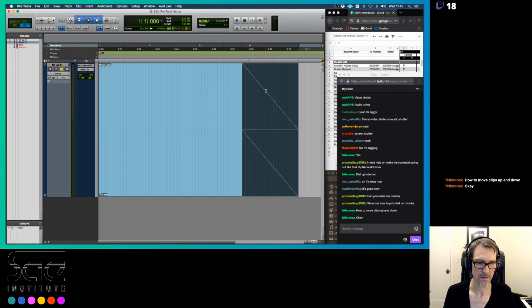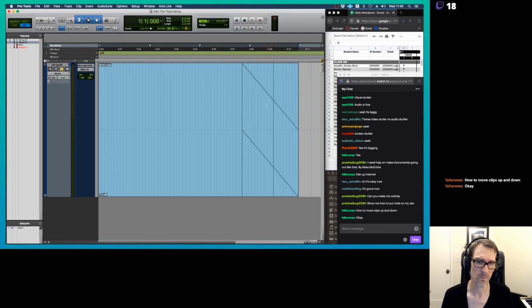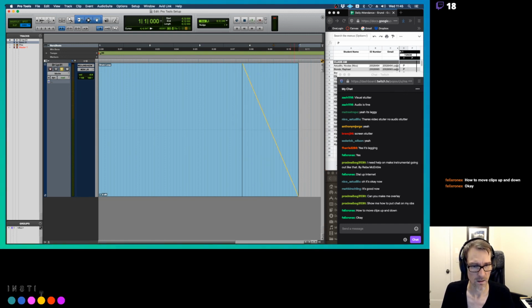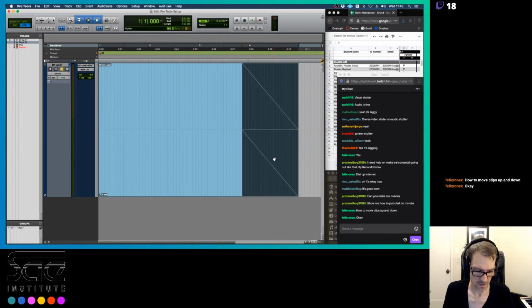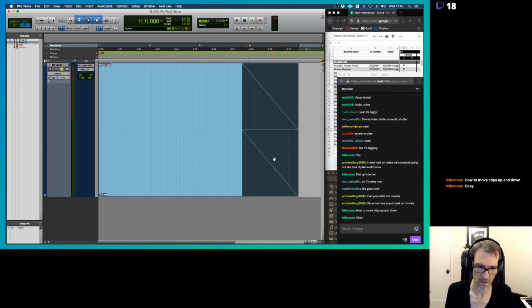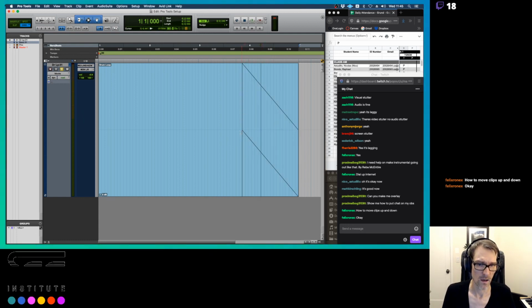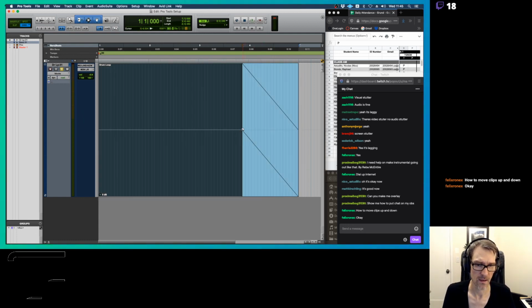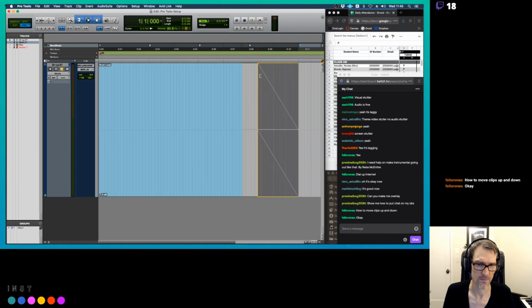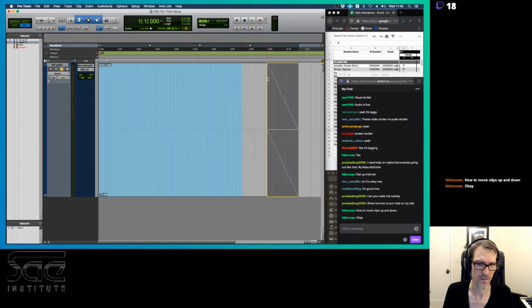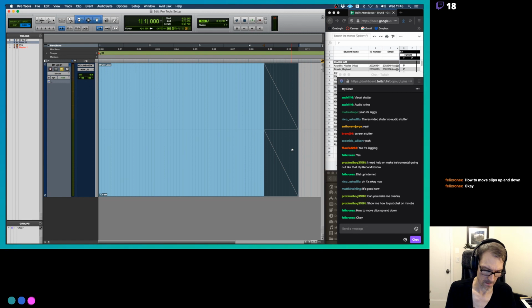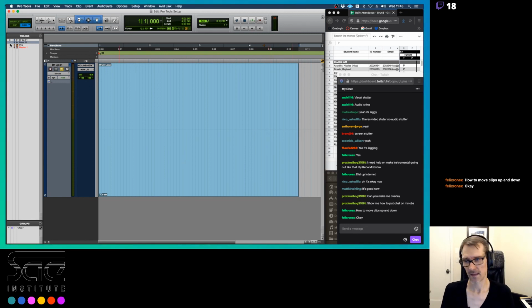I can also grab these fades. If you have been using Pro Tools in the past, I can actually grab the fade in the middle here and adjust the curve of the fade. Or I can grab down here and hit delete to delete the fade, or I can grab up here on the right-hand side and adjust the fade length like this. So that's how that stuff works.